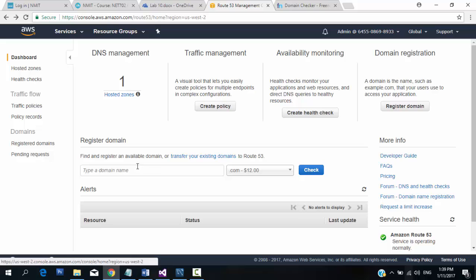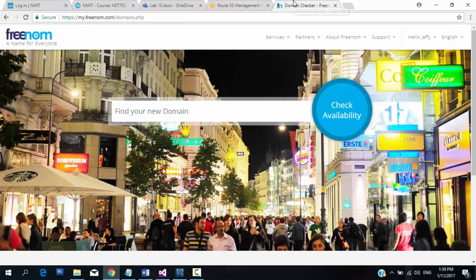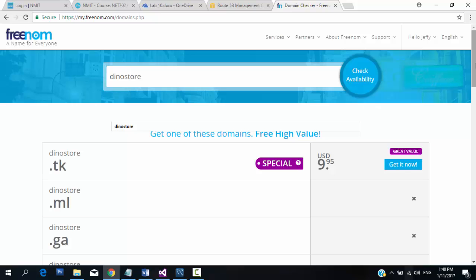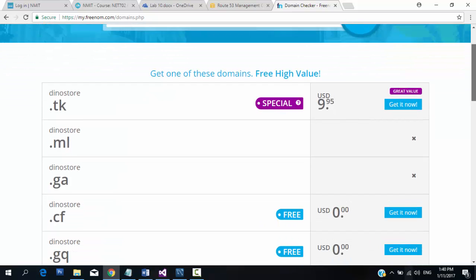You can also see the option here to register a domain by yourself using Amazon. You can see the prices listed here. We need to pay for our domains here, so I'm not going to pay for my domain as we are in a learning purpose. We can use external hosting providers. Freenom is one of the best sites which I found. So you can check your available services here. Dinostore is the website which we need. So to check for this domain, we can see the available domains listed here.